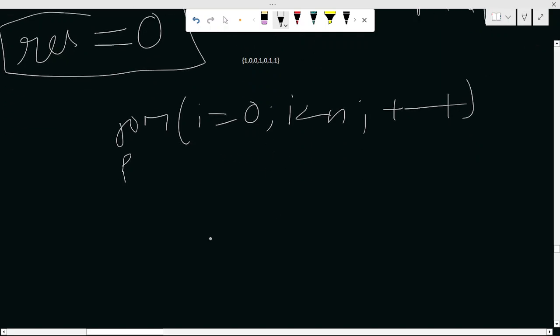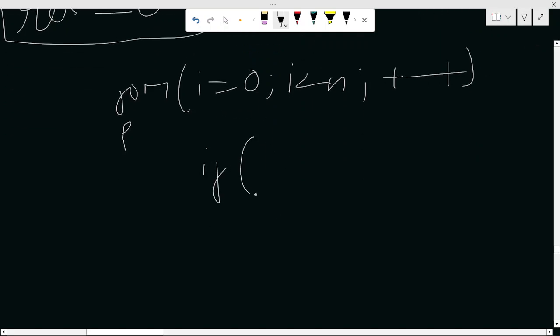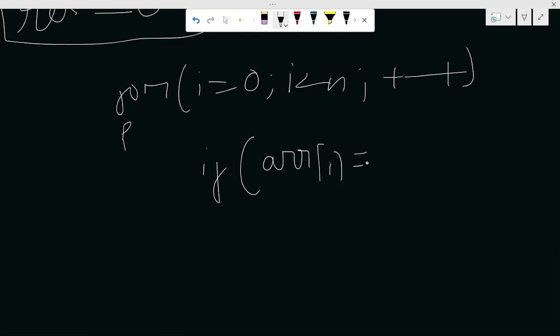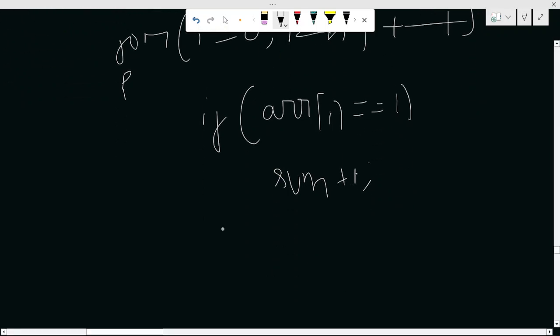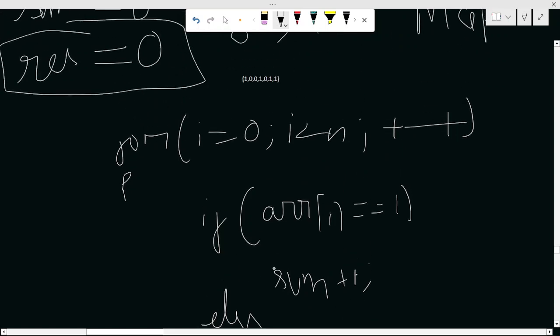So if the array element you are searching here is equal to 1, then you need to increment this sum, else you need to decrement. I will tell you why I am doing so. Now I need to decrement.